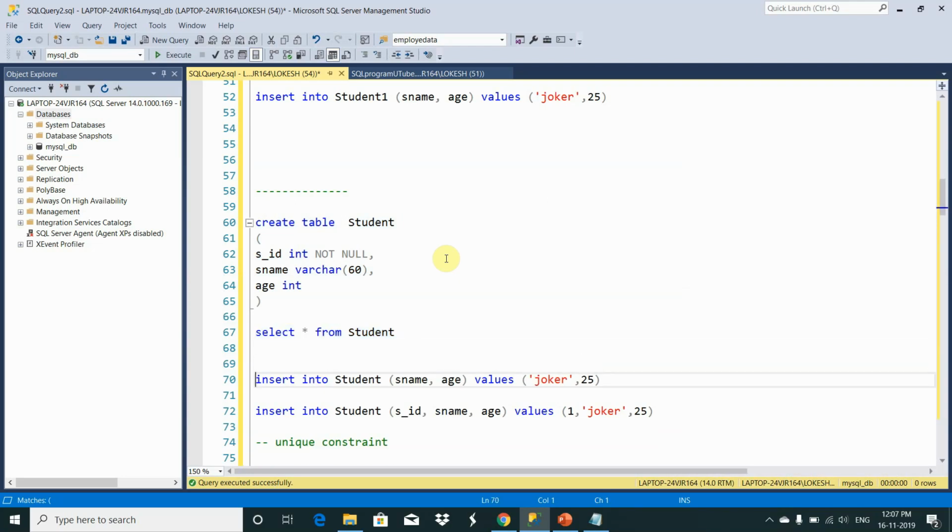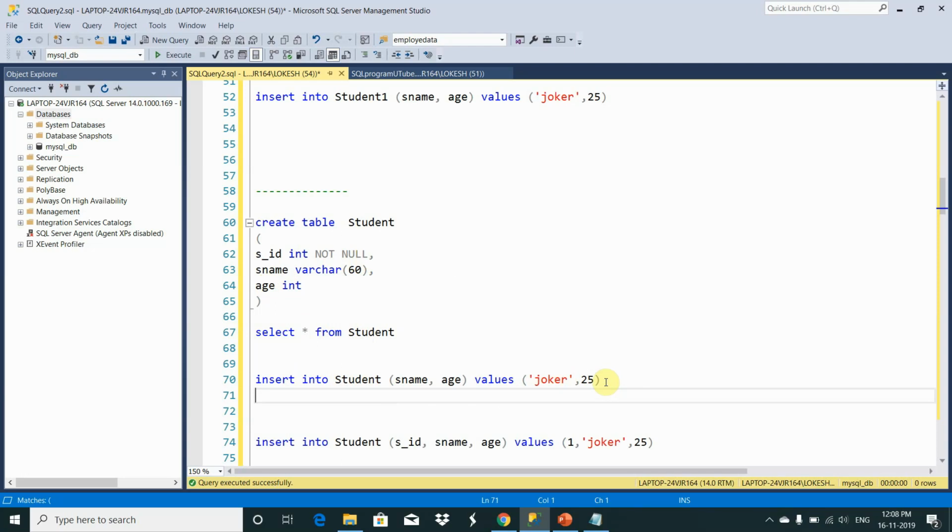Now I would like to insert some data. Here also I didn't specify any identity property, but I specified a constraint which is not null. So I would like to insert a record, insert into the student table as name and age, values Joker, 25. Yes, the same values I would like to give. Then let's see what will happen.